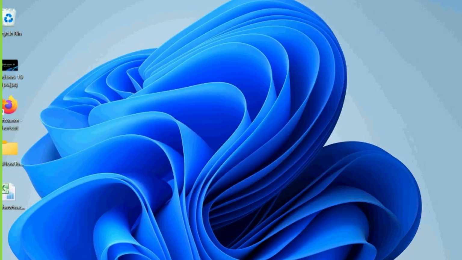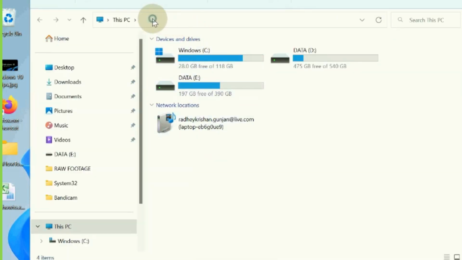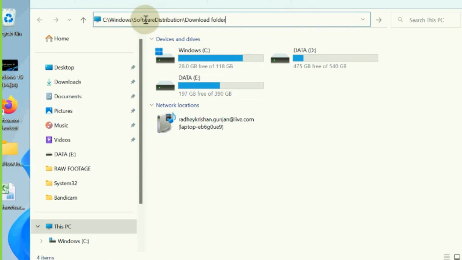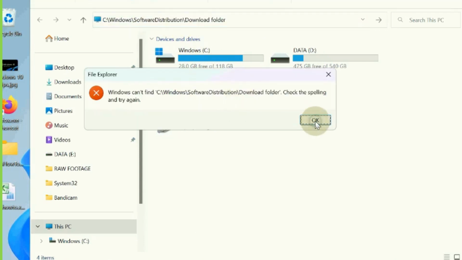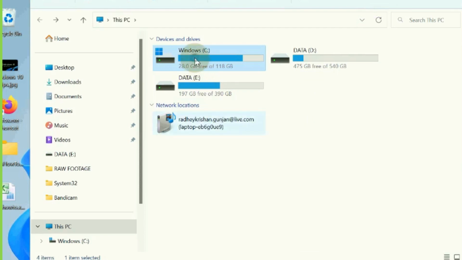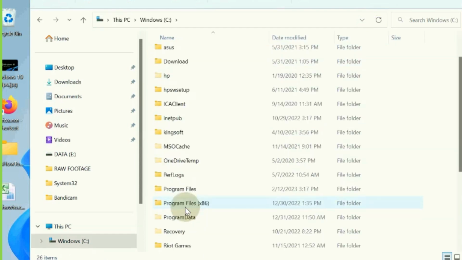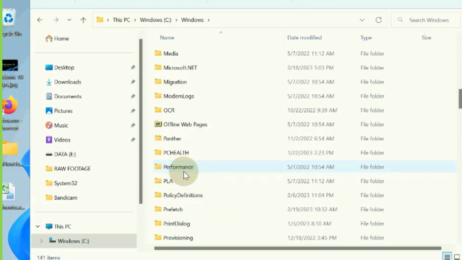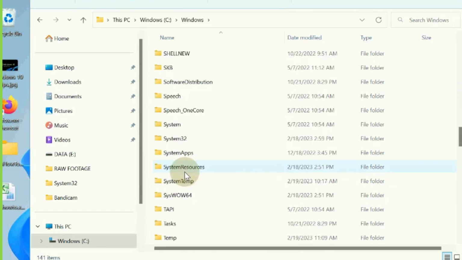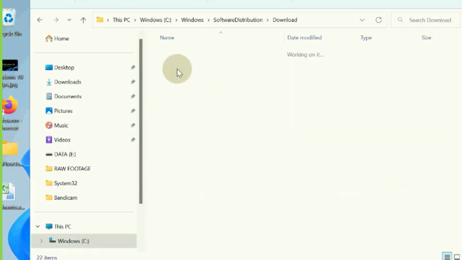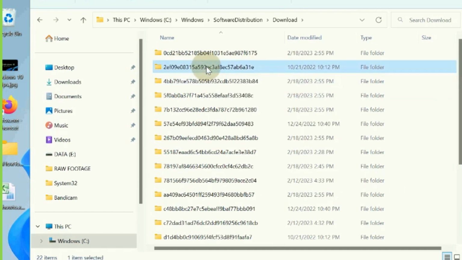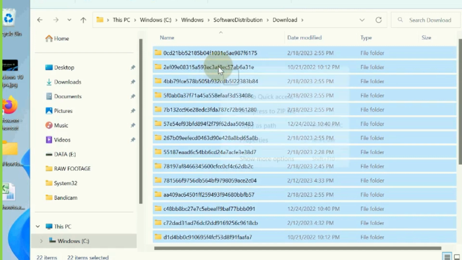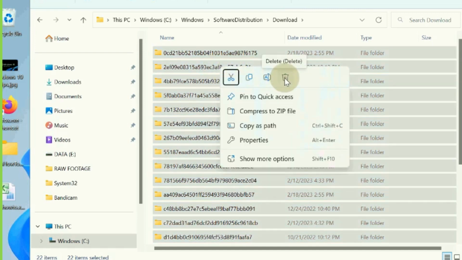Once the service is stopped, then open File Explorer, press Windows plus E shortcut key to open File Explorer and go to this path. If this path does not open, then manually open Windows C drive. Here go to the Windows folder. Thereafter go to the SoftwareDistribution folder. Open it. Here go to Download and press Ctrl plus A to select all the downloaded items and delete all these items.